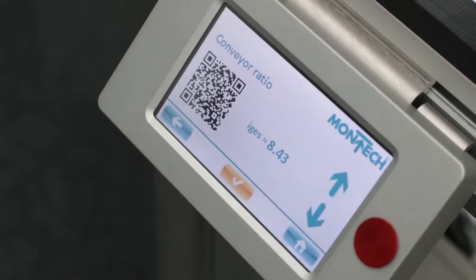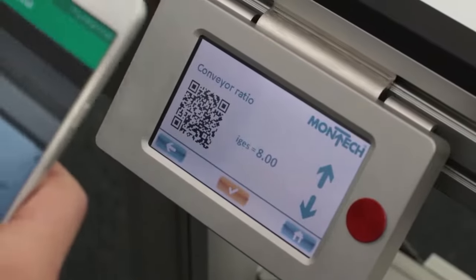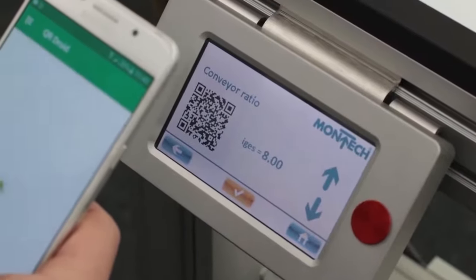You will find the value for the total gear ratio on your conveyor in the assembly instructions. Depending on the gear reduction ratio, you can change the total ratio here. For detailed information on the total gear ratio, scan the QR code and go directly to the website.